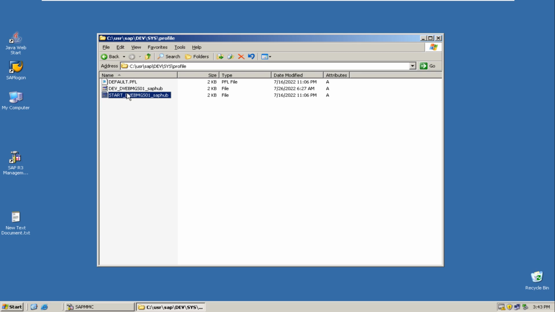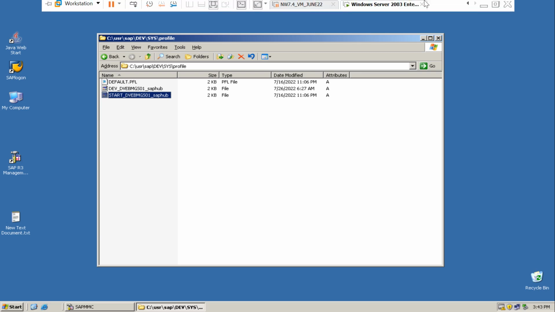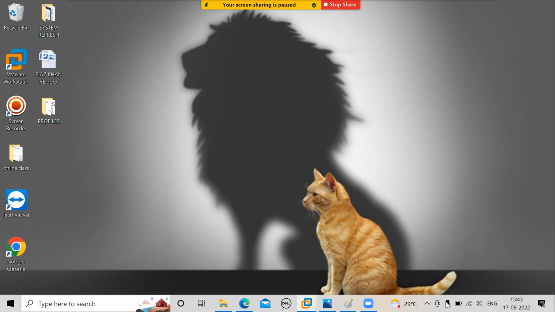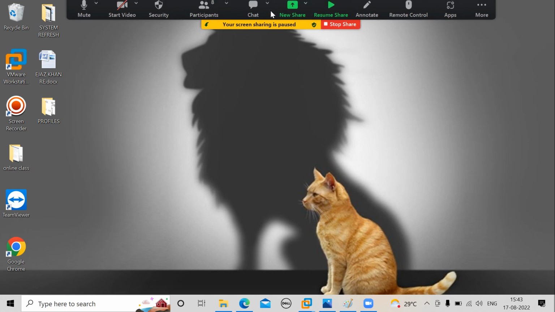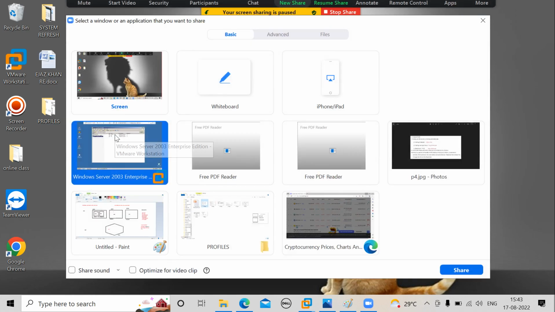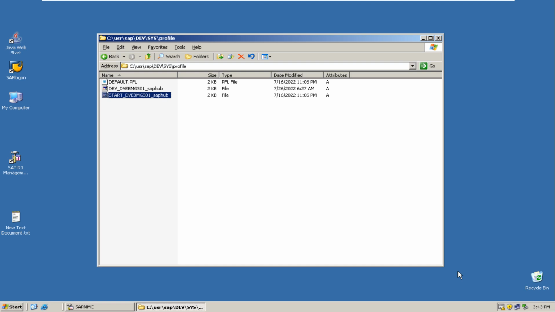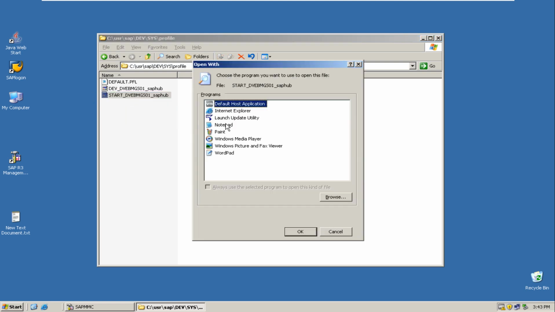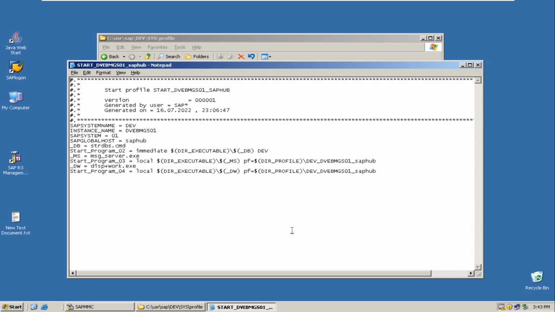When your SAP system reads these profiles, at the time of starting your SAP system, first it will read which profile? The start profile. By reading that start profile, what will it do? First, it starts the database. Then it starts the message server. Then it starts the dispatcher.